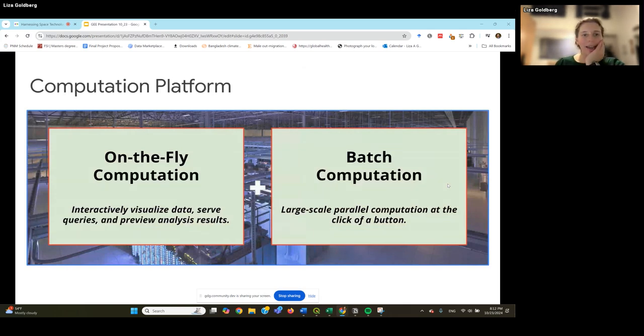It's important to note that now with Earth Engine, you can do both on-the-fly computation if you're interested in interactively visualizing the data, serving queries, and previewing the results of your analysis. So this is really useful when we do things like build apps within Earth Engine to allow policy stakeholders to see the results of the analyses that we're building. And now there's new capacity to do batch computation when, for instance, we need to export many, many images from Earth Engine to an external source.